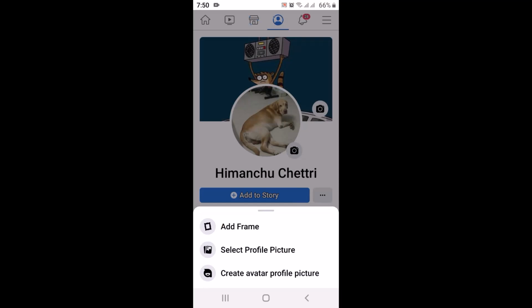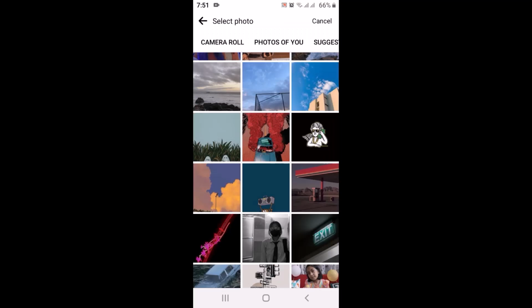Just tap on it. After you tap on it, from the drop down menu, select the option that is select profile picture. After you tap on it, next all the pictures that are stored in your gallery will be loaded. From here, select the picture that you want to add to your profile. So just tap on it.